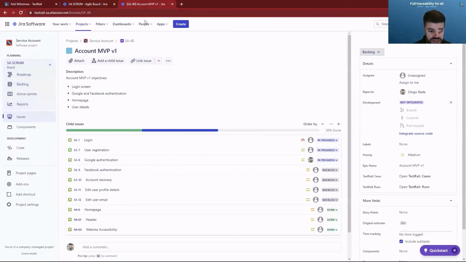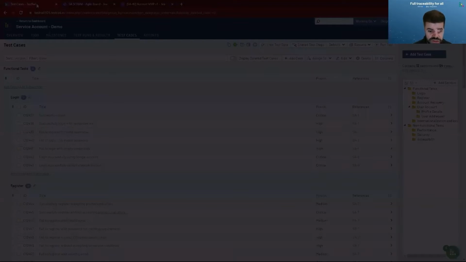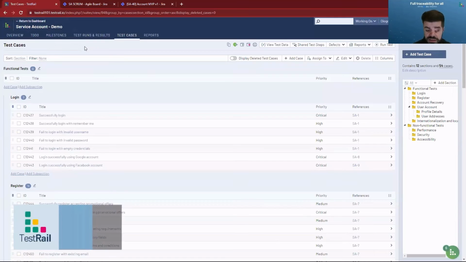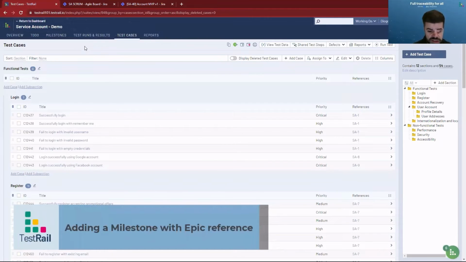And you can set the objective. You can see the objectives for this epic are the login screen, the Google and Facebook authentication, homepage, and user details. This is what we are going to release in our first version. And we have all the user stories that we need to complete to accomplish this goal. So it goes from login to the homepage, to accessibility, to all that. So what we need to do is quickly start planning this on TestRail.